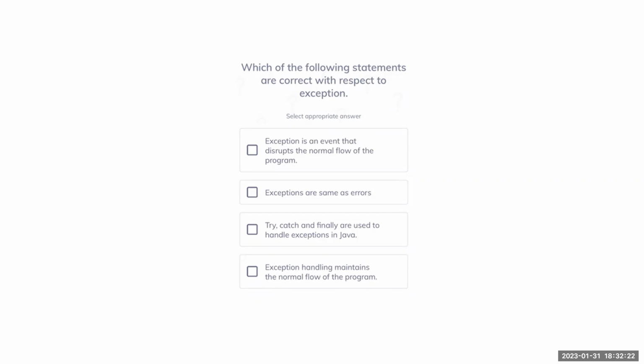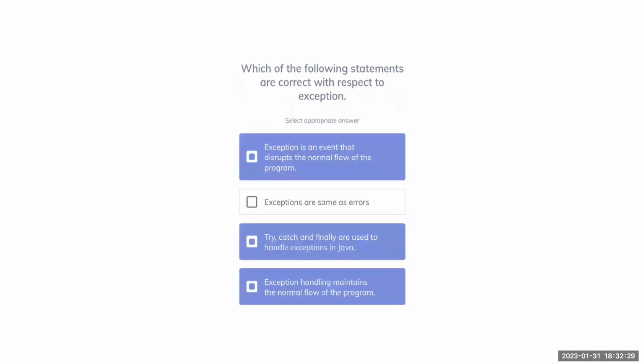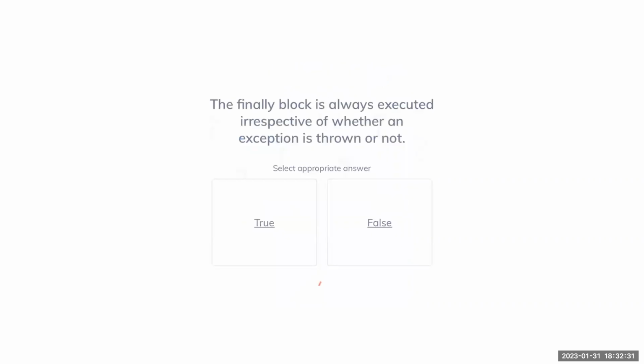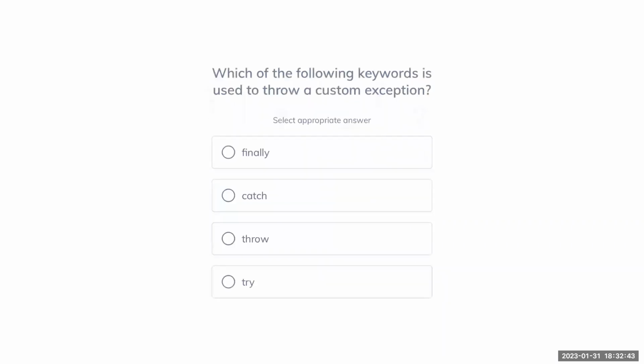Correct, 1, 3, 4. I think 1, 3, 4 should be the right answer. Okay, so the finally block is always executed irrespective of whether an exception is thrown or not. Yeah, that's true. Okay. Which of the following keywords is used to throw a custom exception? Finally, catch, throw, try. That's correct.